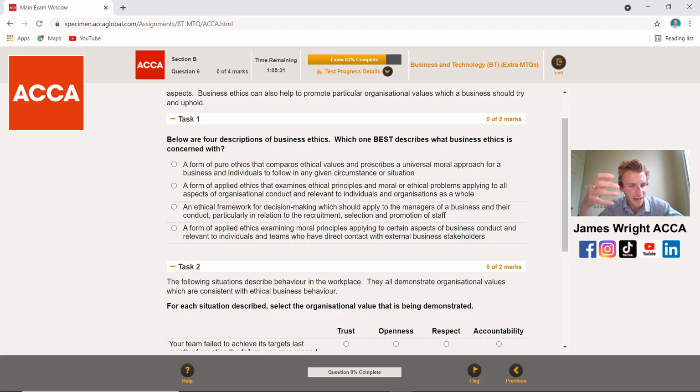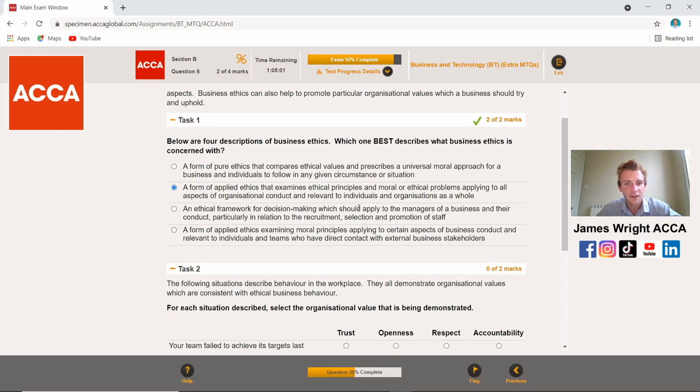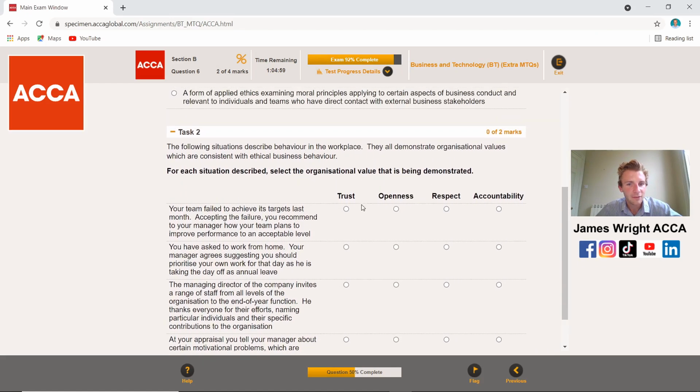So if we read through it again, I'll just listen to it as I say it. If I said to you that business ethics is best described and concerned with a form of applied ethics that examines ethical principles and moral or ethical problems applying to all aspects of organisational conduct and relevant to individuals and organisations as a whole. For me, that one out of the four options best describes what it was. So definitely for me on there. Lovely stuff. And then what have we got down here?